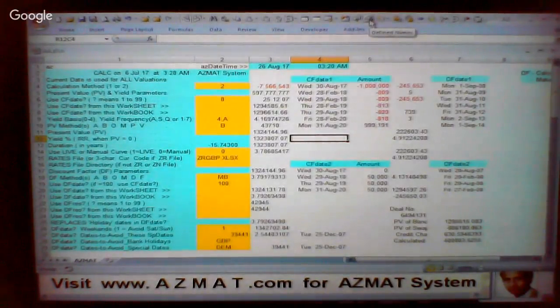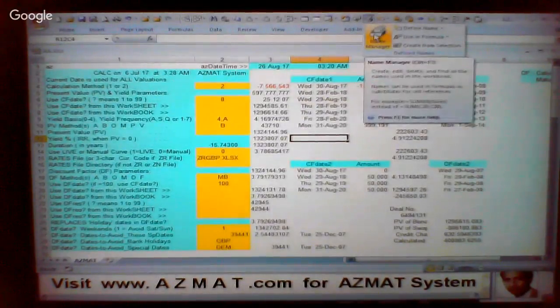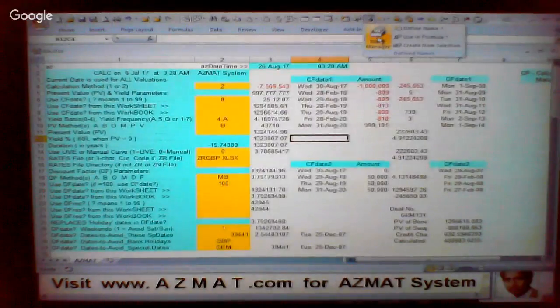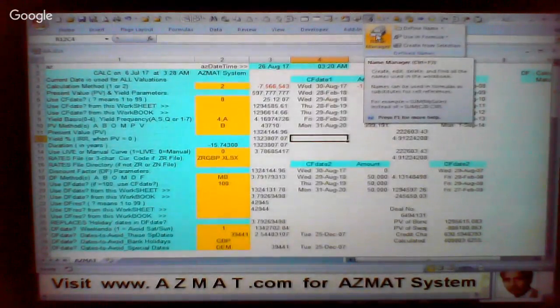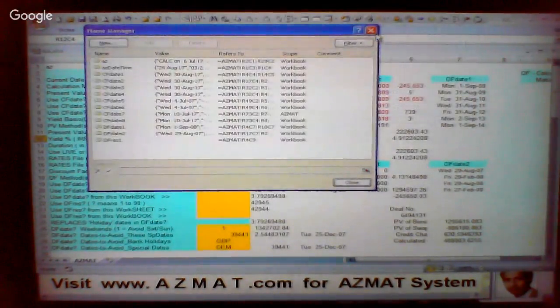But if I now actually want to see what they are, let's see. Define names. If I go in there, name manager. So define names, name manager will tell you C update 1 from row 4 to 414. And you can also see the C update 4 and 5, what they are.